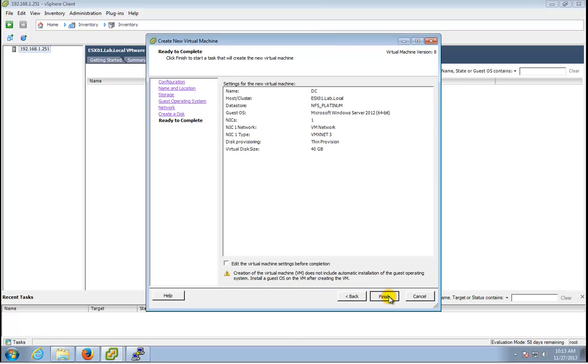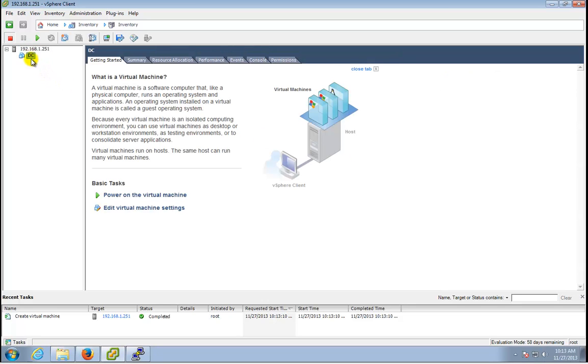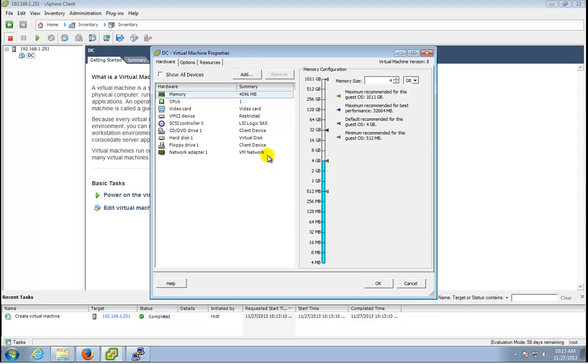And we're going to hit Finish. So right now, basically what we have is an empty shell that has the proper virtual hardware required to run a Windows Server 2012 operating system. So let's edit what we have here.